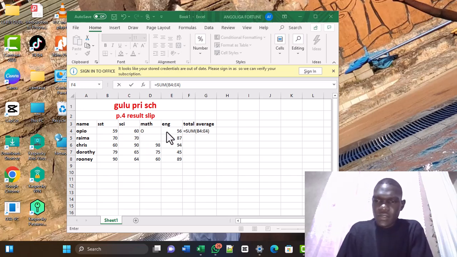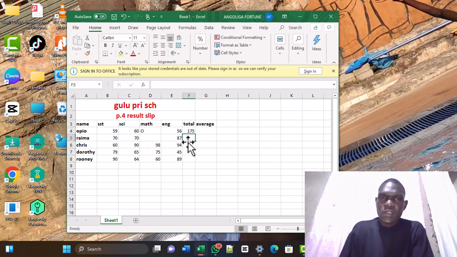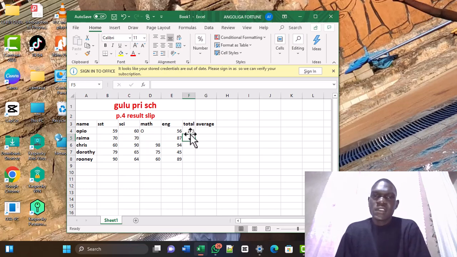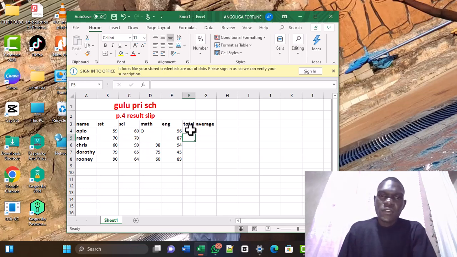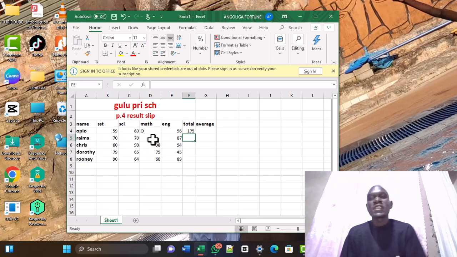So let us try to click here. You see, it is 175. This hash value for the answer: this O, the letter, or the blank space will be treated as 0. So the computer will not actually consider any figure there.